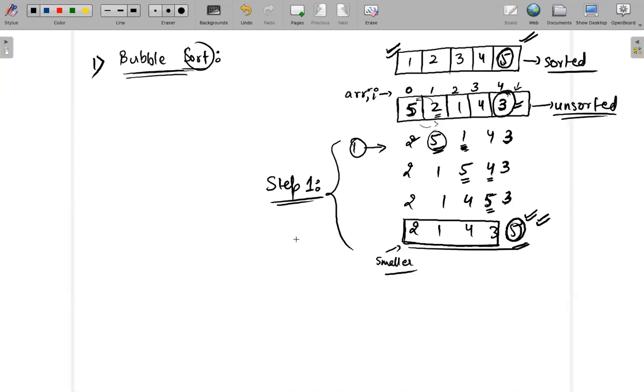On this smaller array, I will have 2, 1, 4, 3, and I will again start with the first element. If I see that 2 is greater than 1, then I know 2 needs to go in the right direction, so I'll just swap them: 1, 2, 4, 3. Again 2 will check: if 2 is greater than 4? No. Then 2 can be placed here, because I know 4 should be to the right of 2. So I won't swap. Then I will check with this 4.